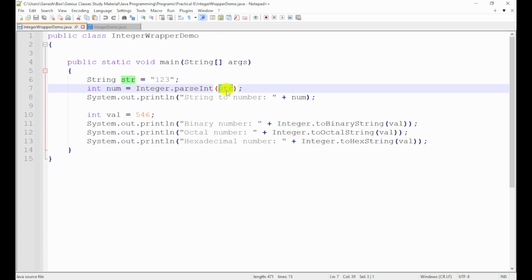In the brackets I will be passing the characters 1 2 3. What it will do is convert that 1 2 3 from a string value to a number value. So whenever we use the parseInt method of the Integer wrapper class, it converts a string value to a number. Automatically those characters will be converted into the number 123, and that value will be stored in the num variable, which also has the integer data type. So we have converted a string value to an integer value using Integer.parseInt.